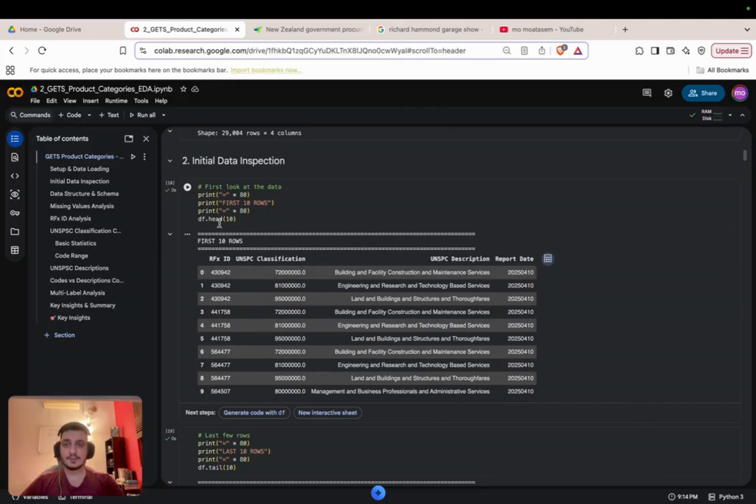So the head, as you can see, we have the RFx ID. It seems familiar. We've used it in the previous EDA. It's a system-defined record, and I'm guessing this is a foreign key, which in the other table can be used as a foreign key, as well as a unique identifier. So we can use it to link up between the two tables. But let's talk about that later.